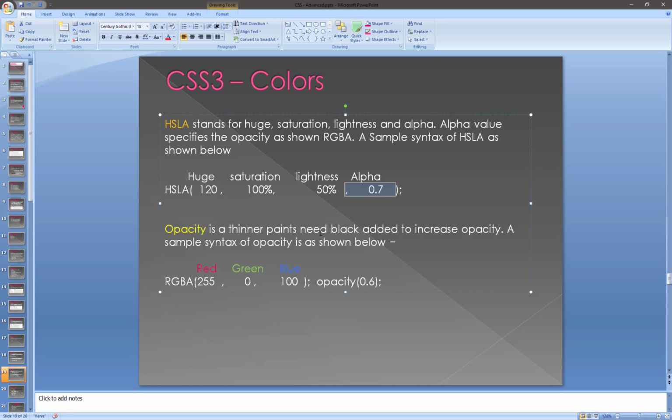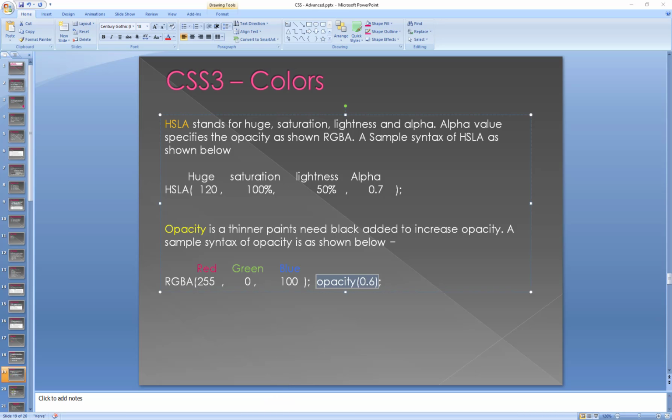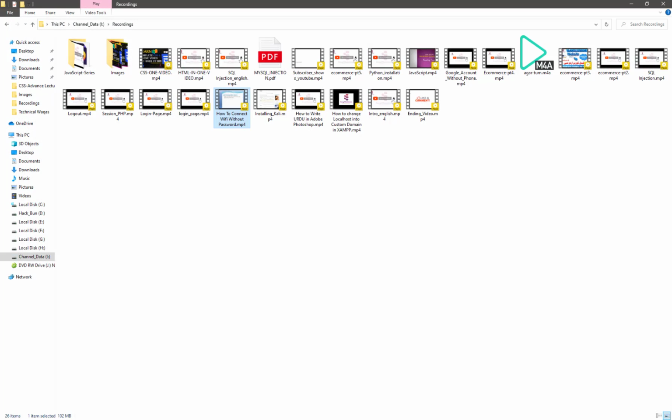Pants need to black added to increase opacity. Sample syntax of opacity shown below here. RGB, and after this we just use opacity here. So here is a simple example of this. So now I will show you how it works.